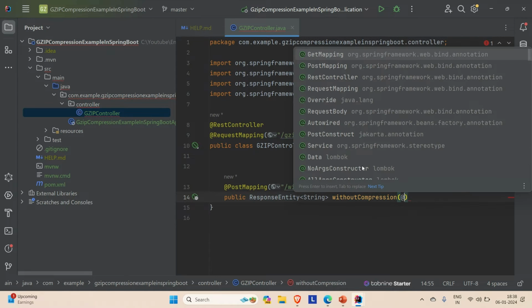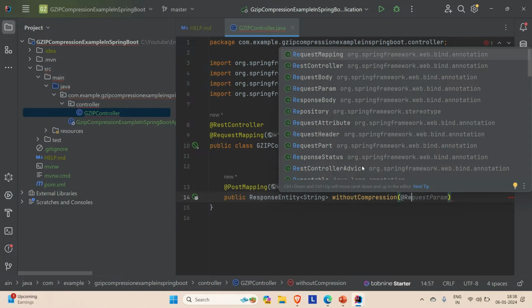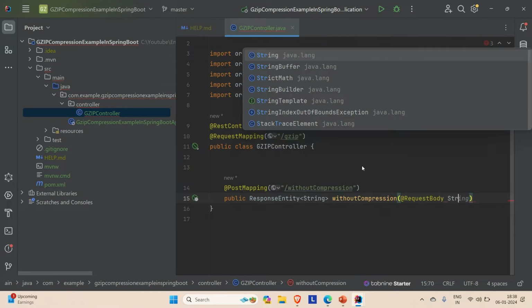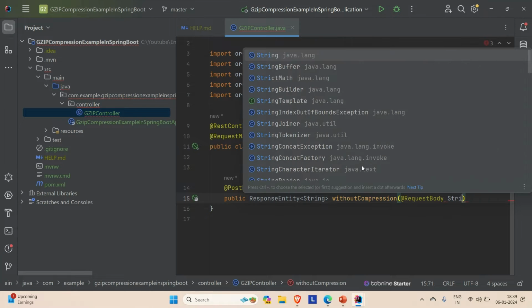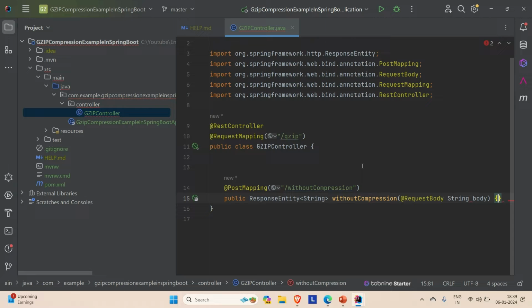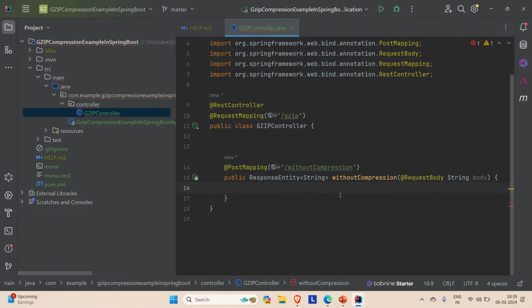And here we are passing some string. We are not going to pass key and value pairs or some DTO class. We are simply passing some string as a request body. So just do @RequestBody String, let's say body, and then inside this we are just simply returning the ResponseEntity, and inside that ResponseEntity we'll encapsulate the body that we are sending as a request body.